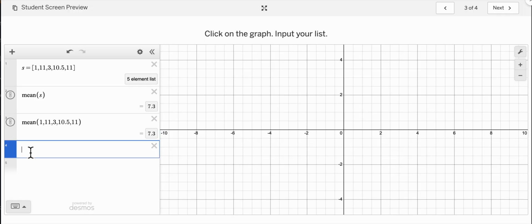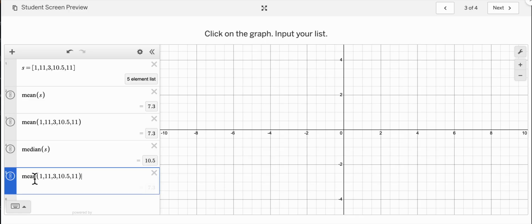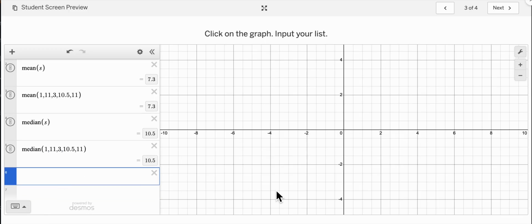So let's say we wanted to do the median. So I could type in those values again, but if I'm going to do just of that first list, I can do it that way. All right, or we could copy over this, and median. And so you might say, well, how do I know what I can do?